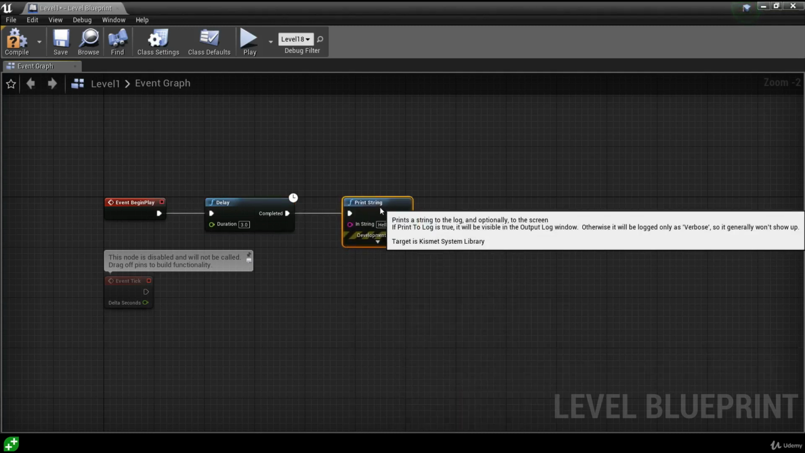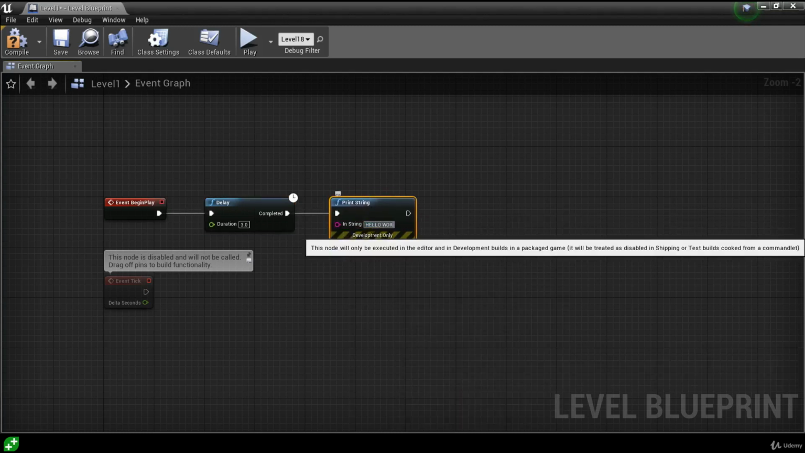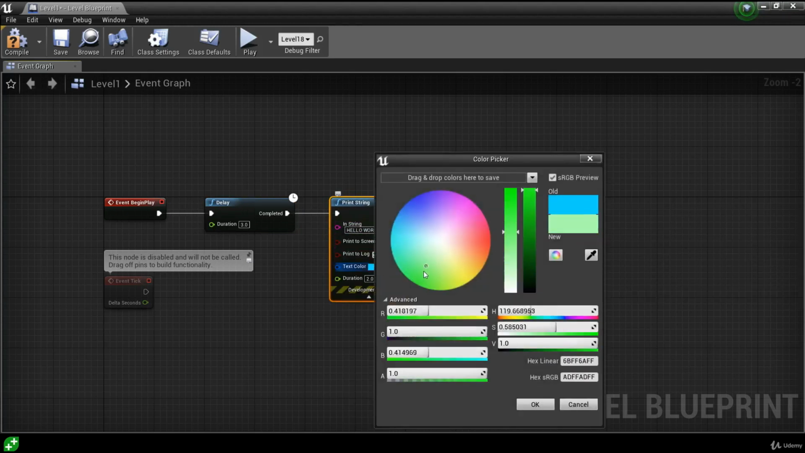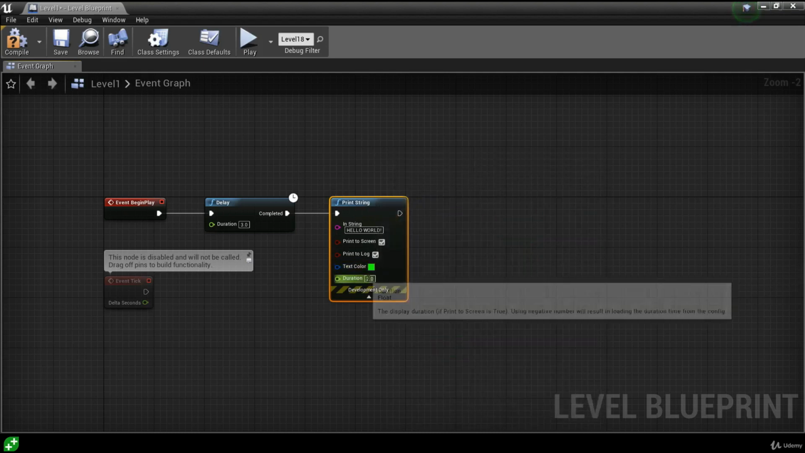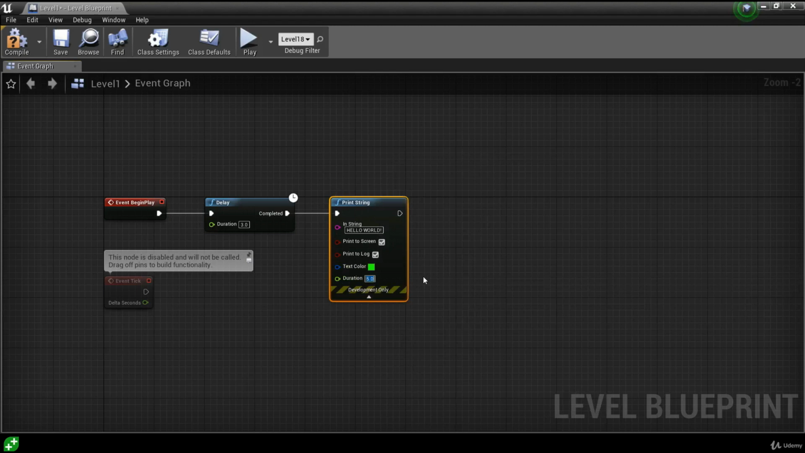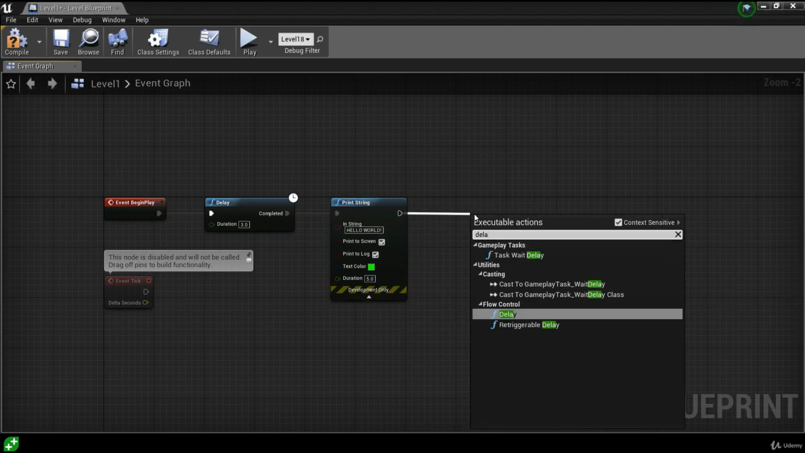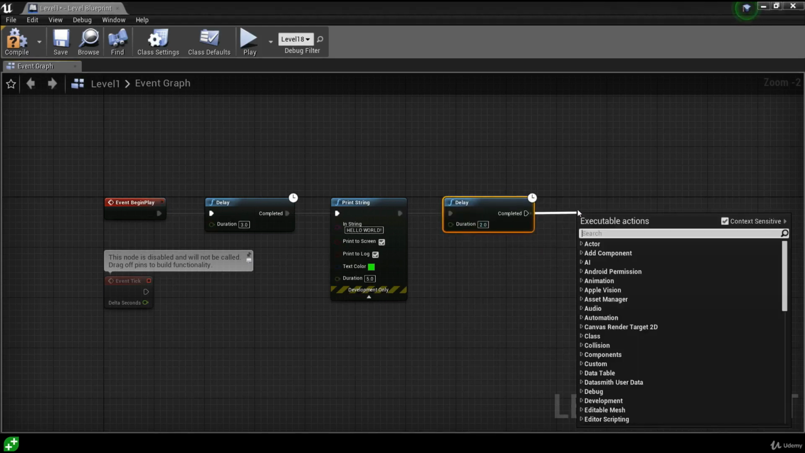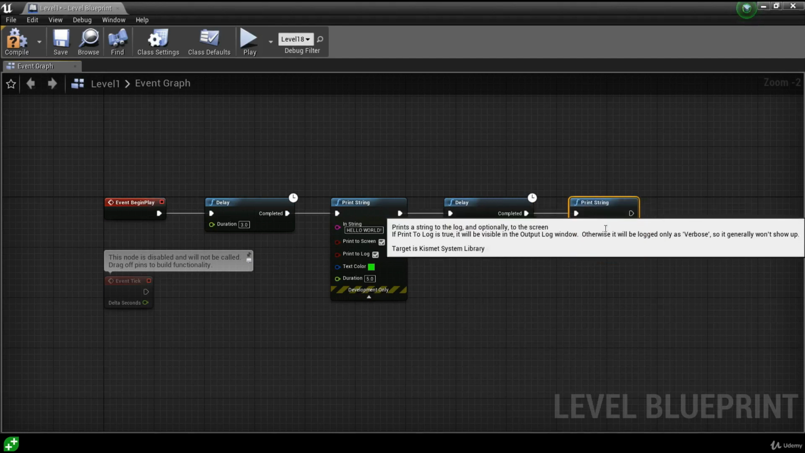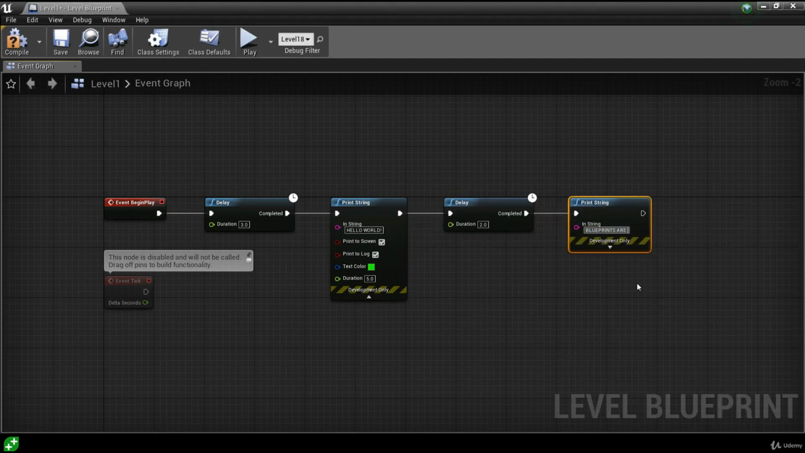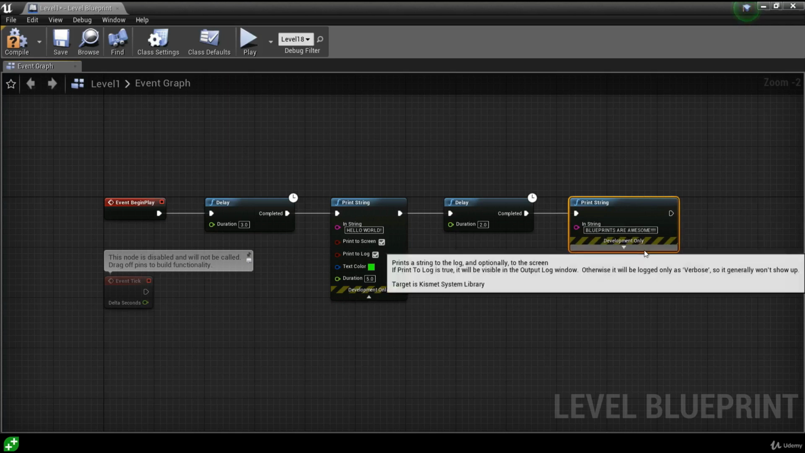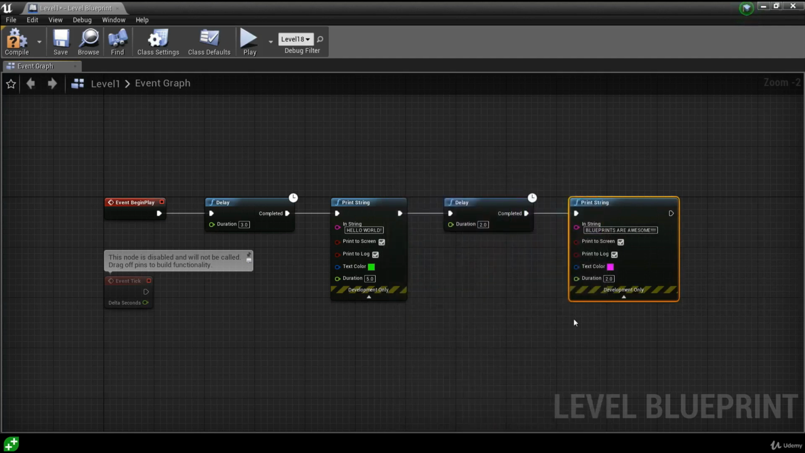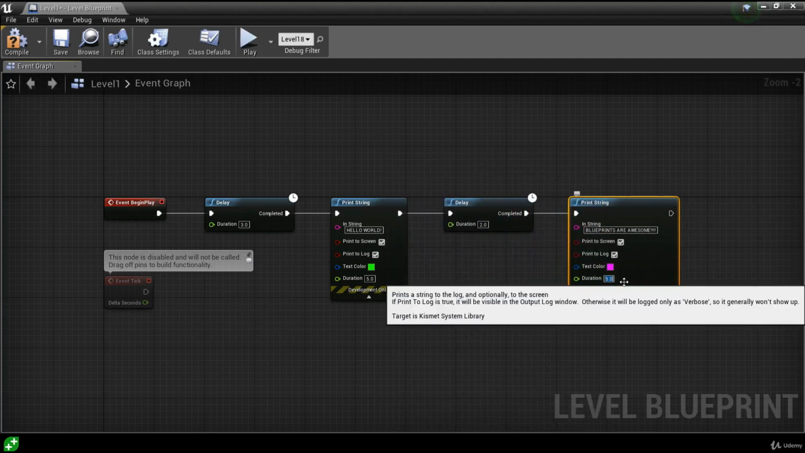So print string, I'm going to print a message. What should we print? Let's print HELLO WORLD in capitals, and I'm going to change the color of the text to something different. Let's change it to green, and we could put it on a duration of 5 seconds. I'm going to delay it again because we're going to create a series of messages here, and we can delay it by 2 seconds and then call another print string, and we can print another message such as blueprints are awesome, and we can change the color again to, let's change it to purpley pink here, and then we can change the duration to, let's say, 5 seconds as well.